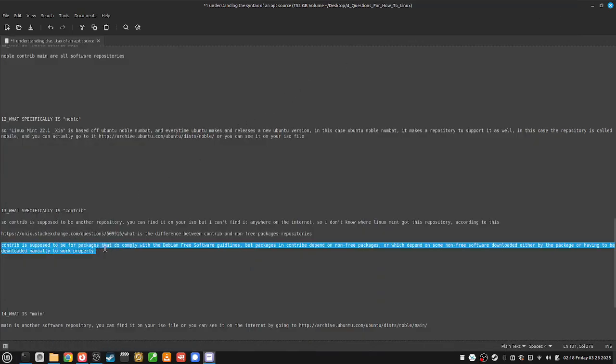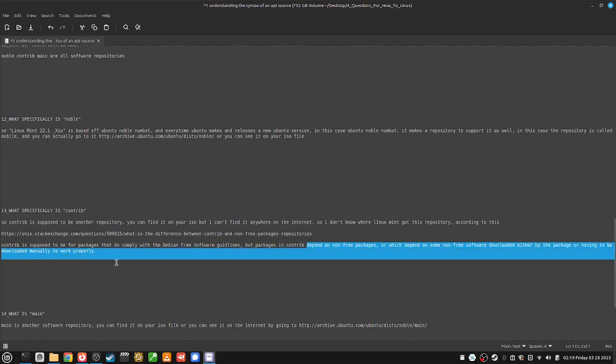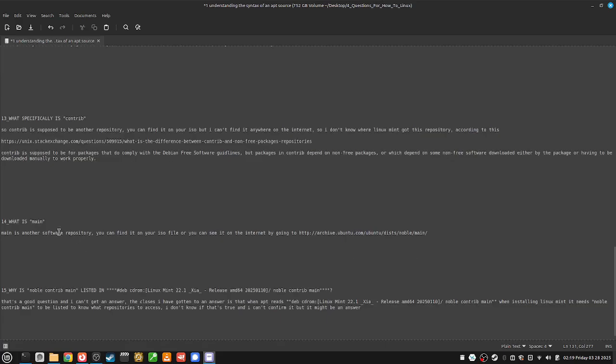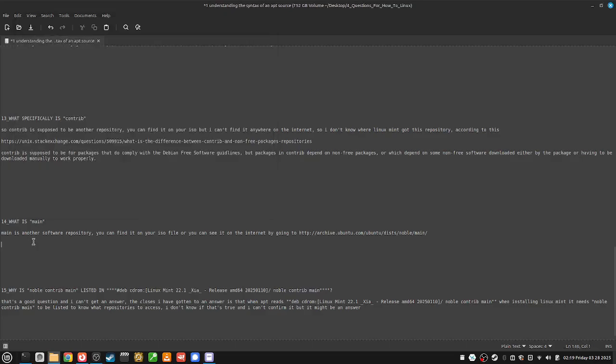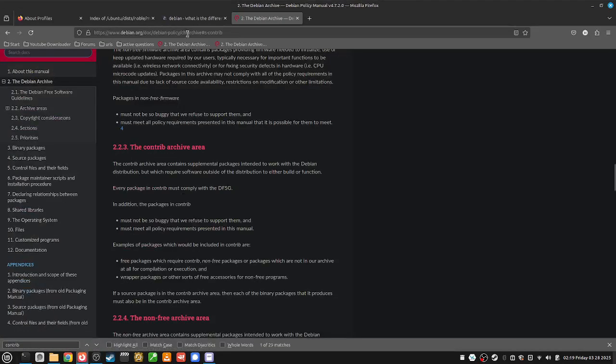But contrib is supposed to be for packages that do comply with the Debian free software guidelines, but which depend on non-free packages, or on non-free software downloaded by either the packages or manually to work properly. What is main? Main is another software repository right there. You can find it on your ISO file, or you can go find it by going to here.